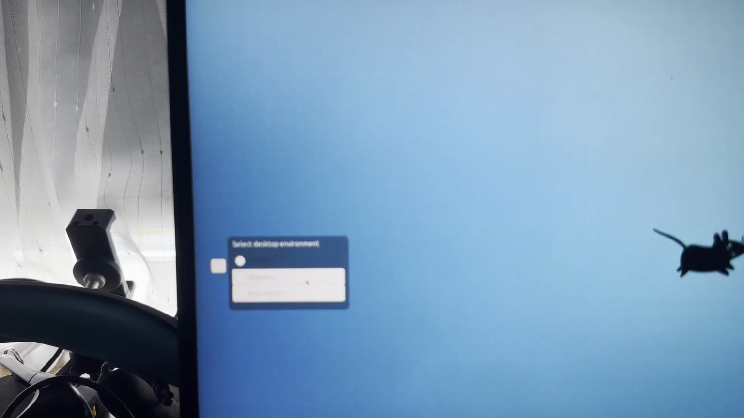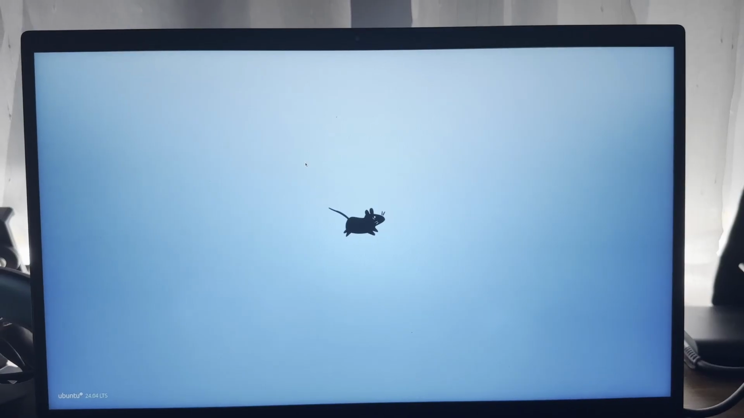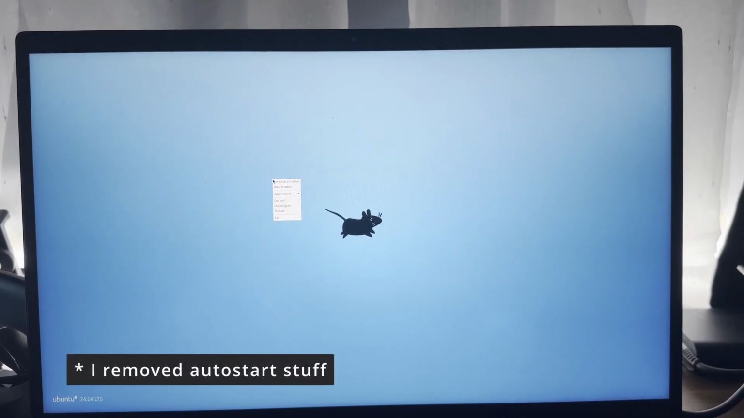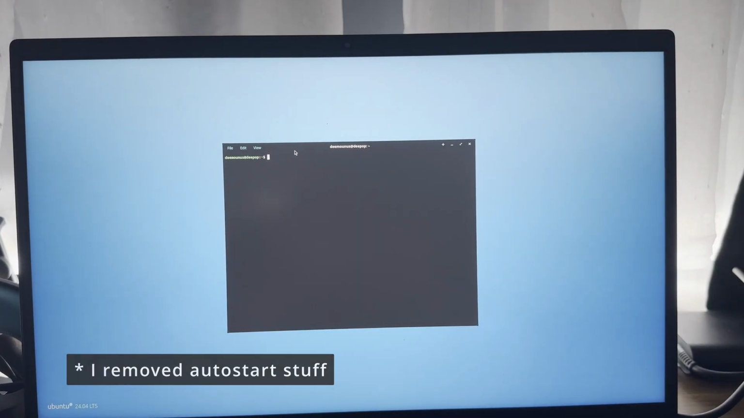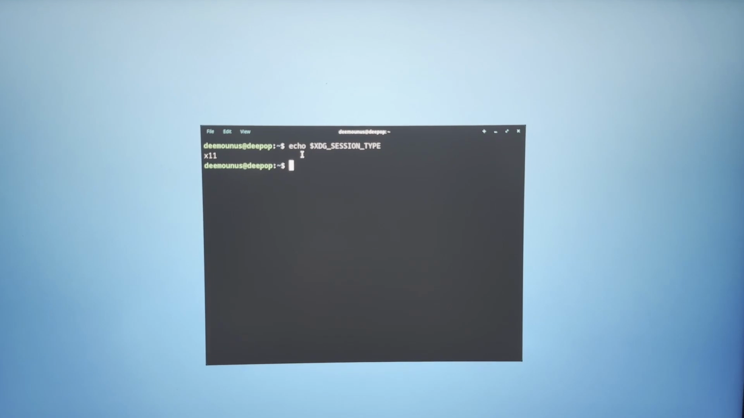So let's actually log into Openbox and see how it works. As you can see, it's just desktop, so I can pick terminal emulator right here and everything works just fine. And session type is X11.